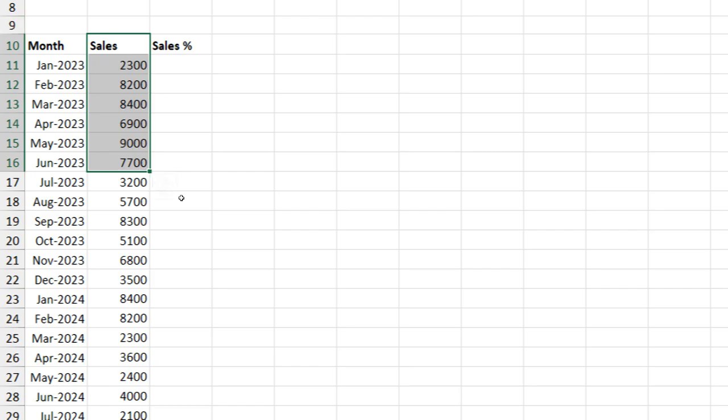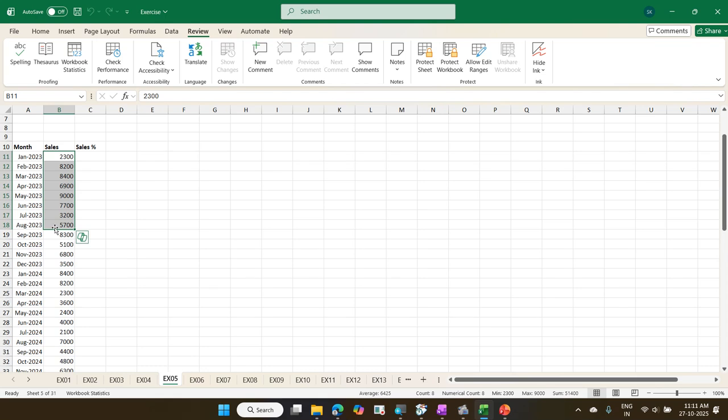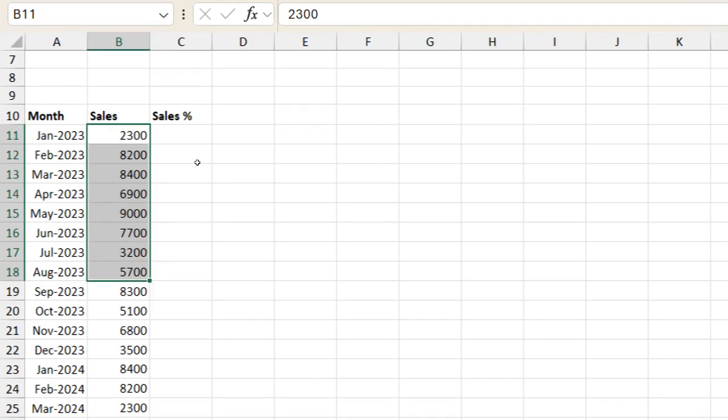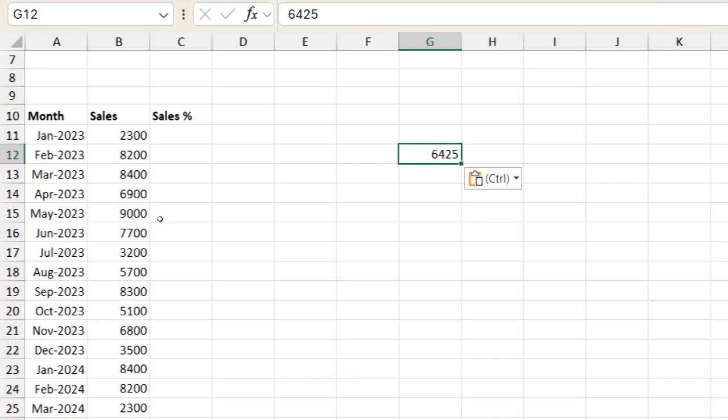But what is the new feature in the latest version? Maybe in 16 or older versions it may not work, but in the latest version it will work. Select the list of cells. It shows some formulas, average, count, numerical count. You decide which formula you want. For example, I want this average. Just click on the average, go to some cell, and paste it with Control V.